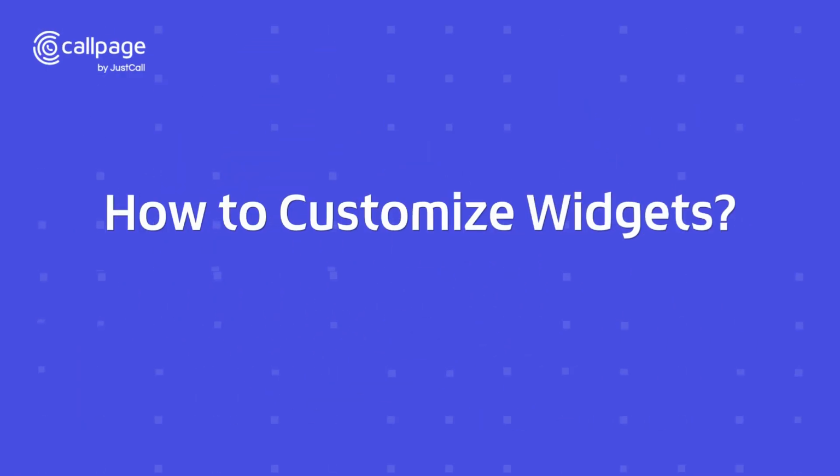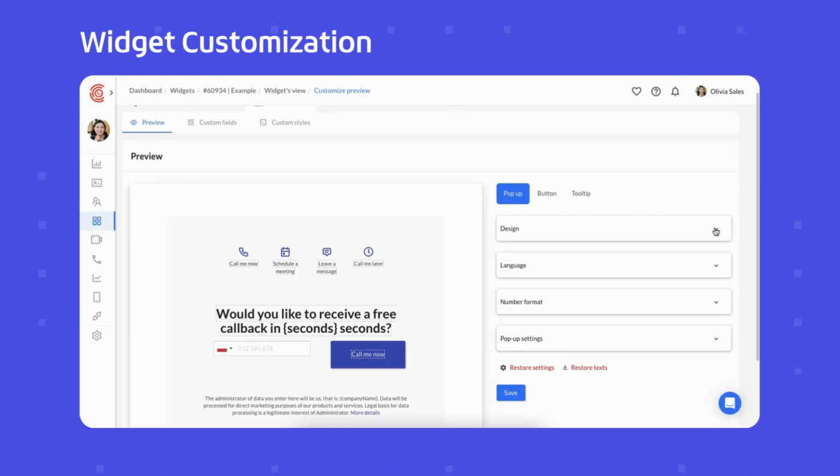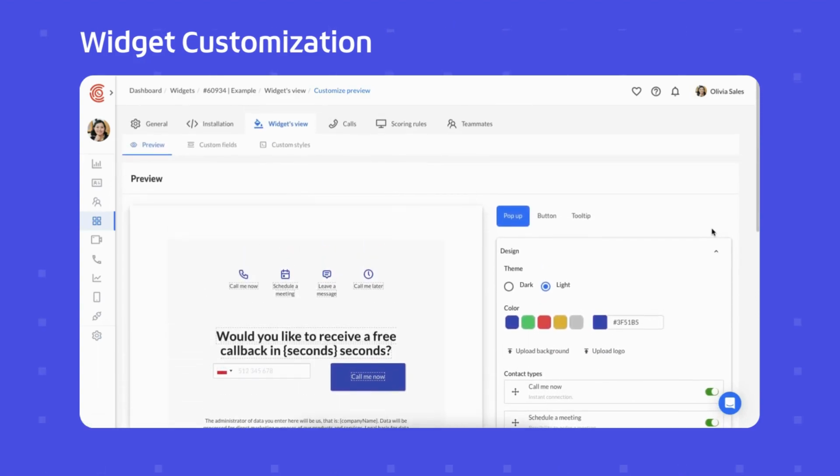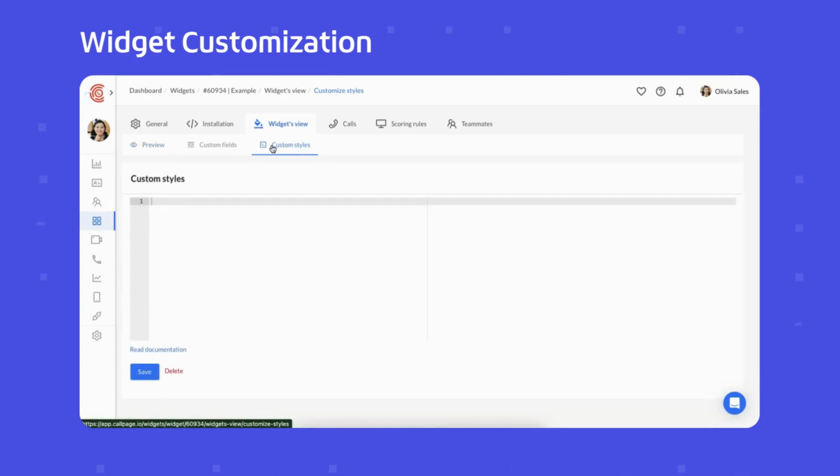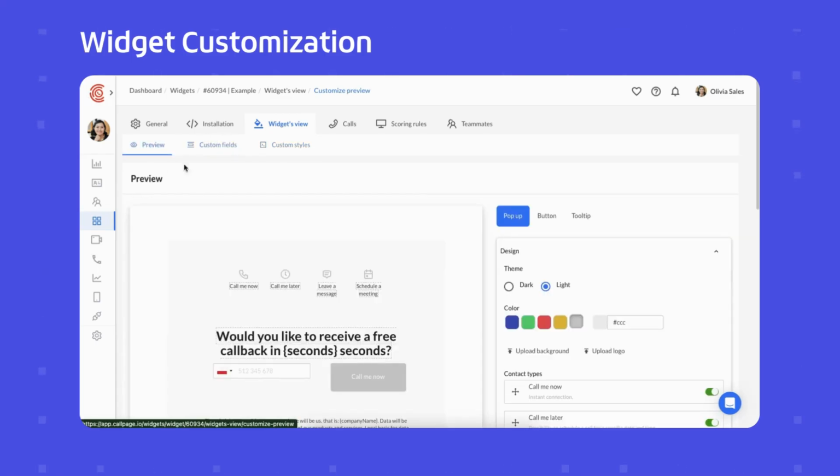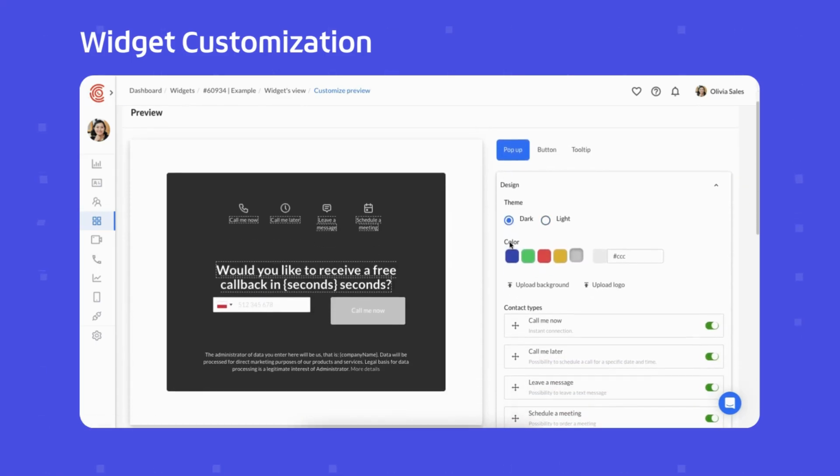In the widget preview, you have full control over its appearance. Change it using the available options or get creative with CSS styles. Let's start personalizing a pop-up with available options. Select your widget's theme and main color.